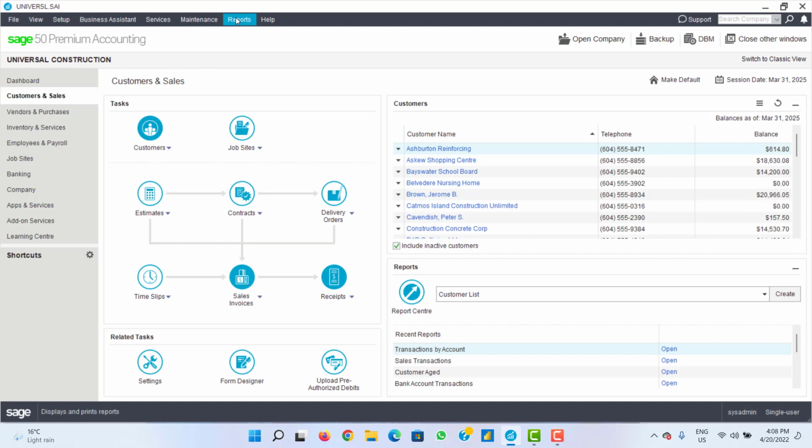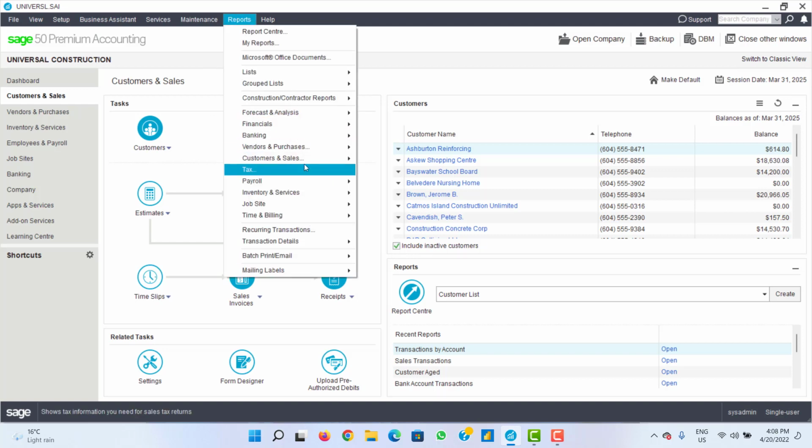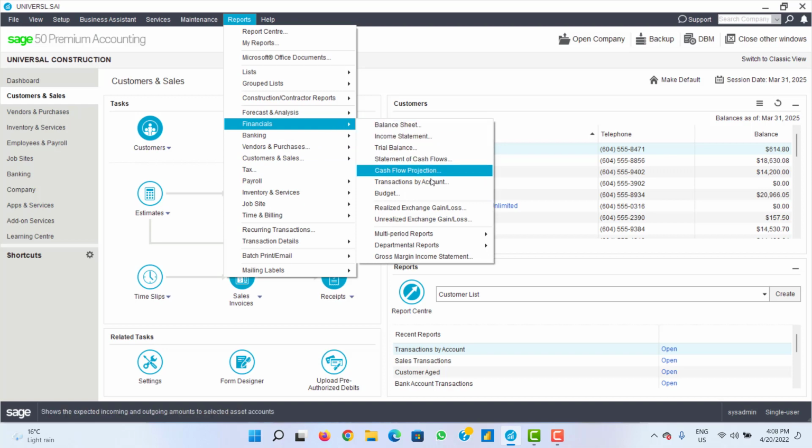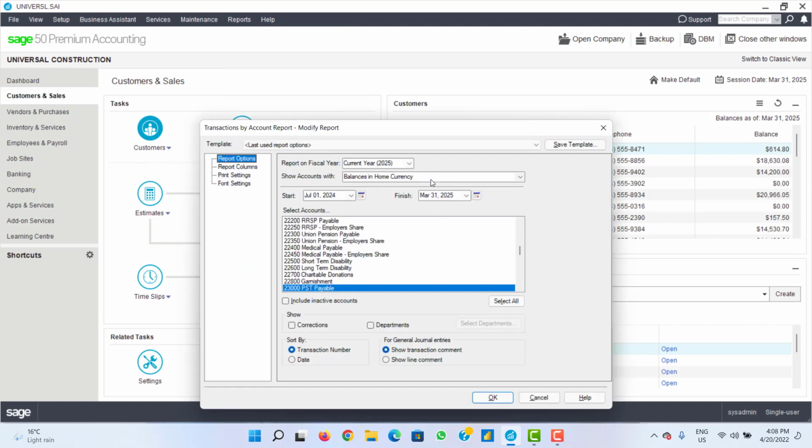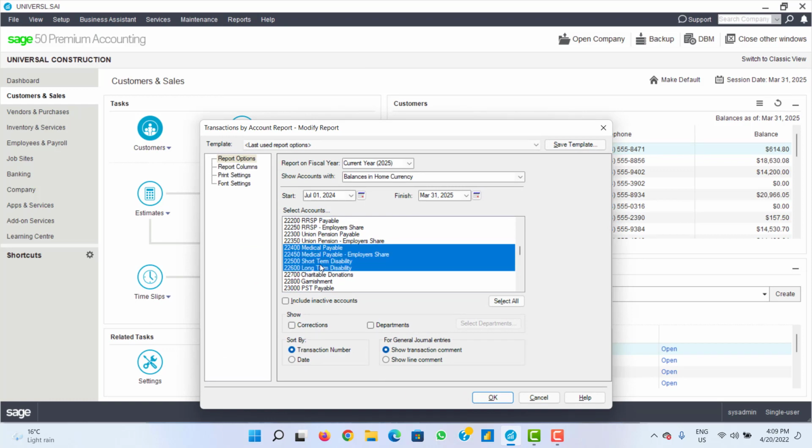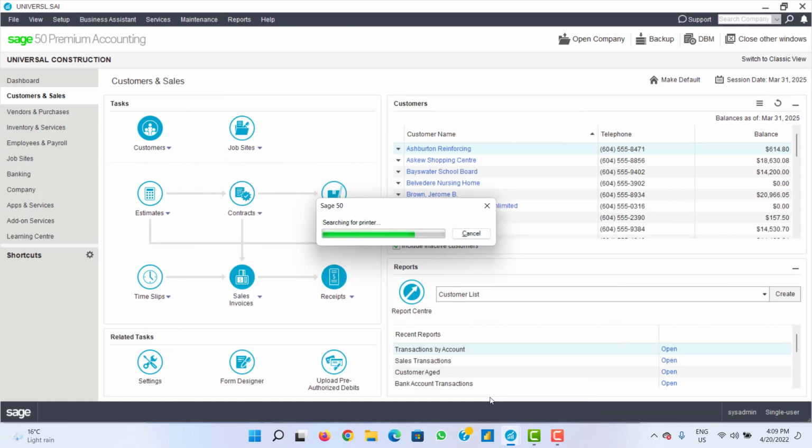That's how it works. So if you click on report, financial, transaction by account, click something, just click OK.